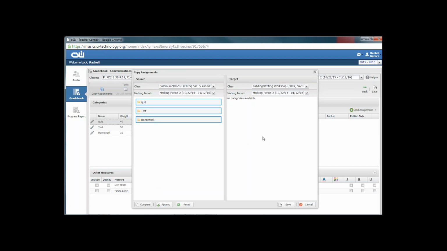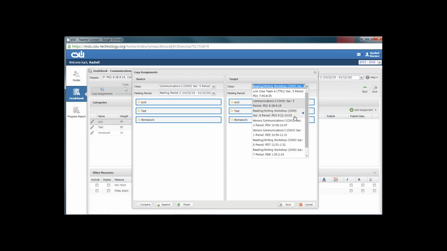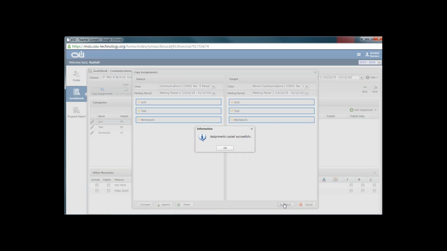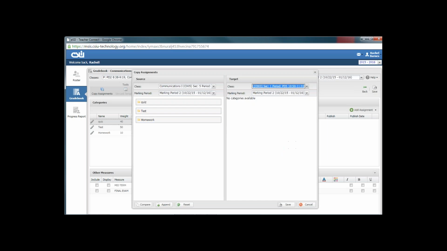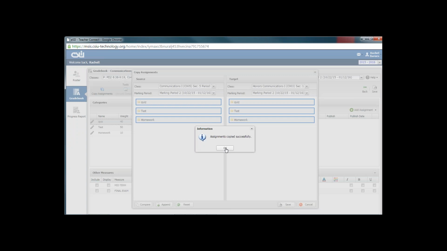My target doesn't have any categories, but my source has 3. So if I want all 3 categories to be copied, I will click append, and then I will click save, and then I click OK, and then select a new class. And I will repeat this process for each class. And as I mentioned in the intro, using this method, it does take a little bit more clicking and a little bit more time to set it up. So that might be something you want to consider.